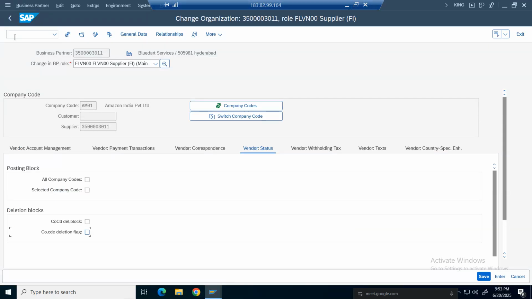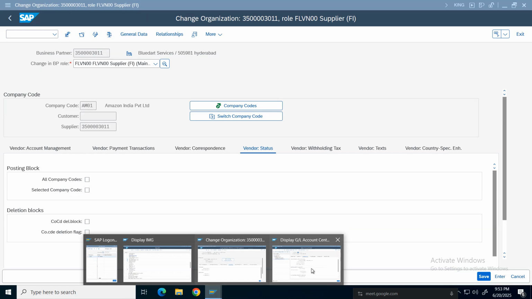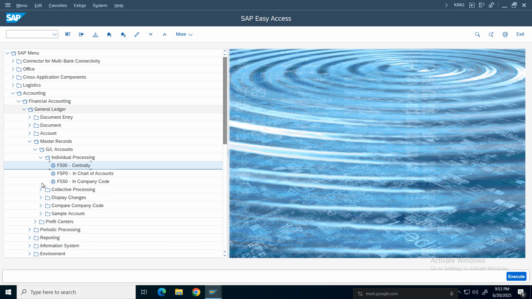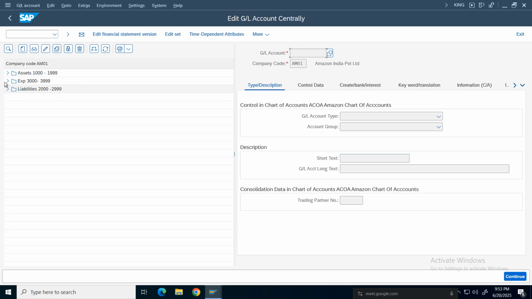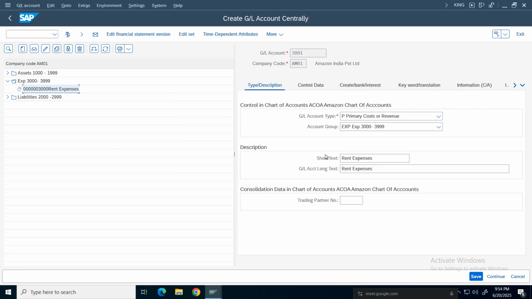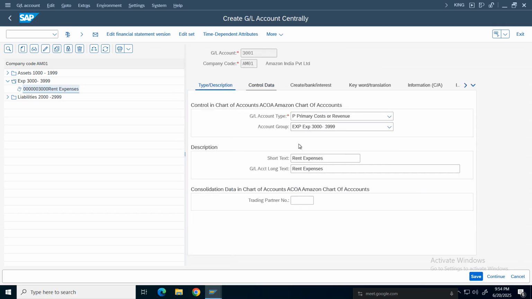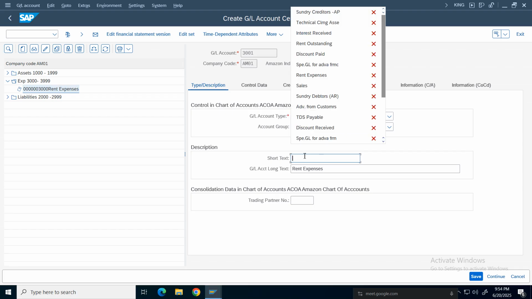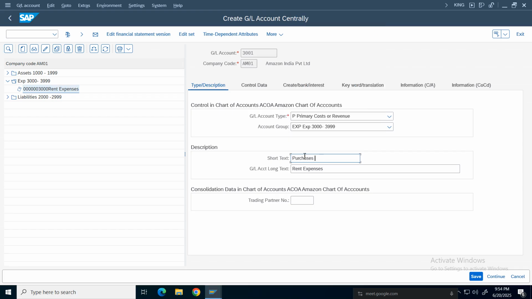We'll see. So go back to your path. Let me create one purchases expense account, normal. I'll just copy this one. I'll try to create one purchases account. Okay. Non-PO. Purchases. You're purchasing something. Purchases, primary cost expenses here.